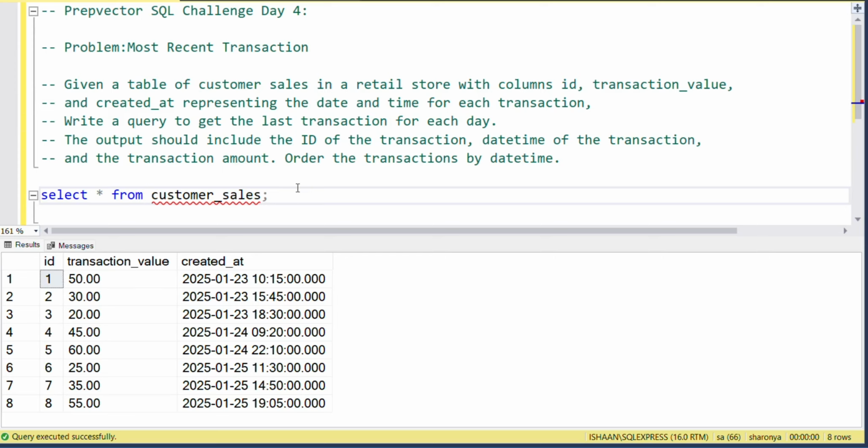So let's take a quick example to understand the data. On January 23rd, there are three transactions, and the last one has ID 3. On January 24th, there are two transactions, and ID 4 is the last one. And on January 25th, we have three transactions and ID 8 is the last one. So we are going to use a window function to solve this. So let's go ahead and write the query.